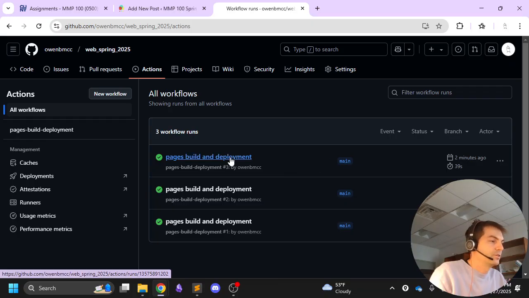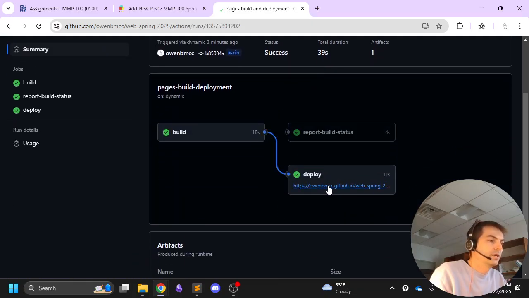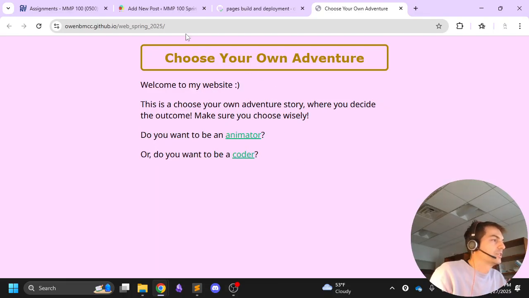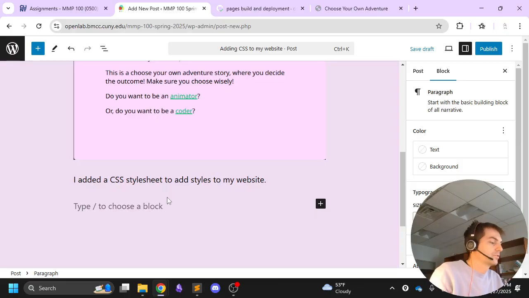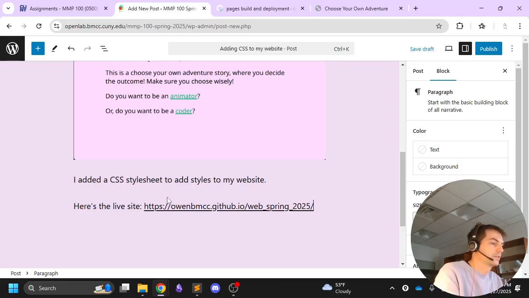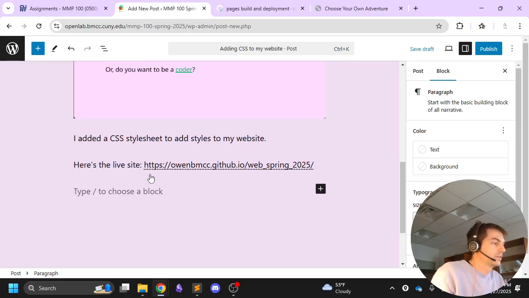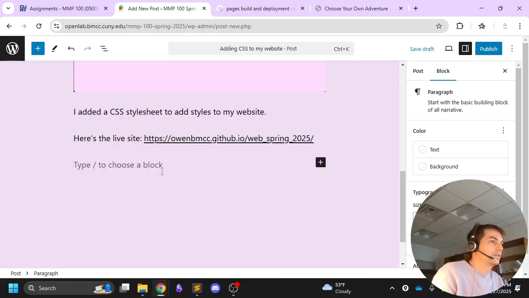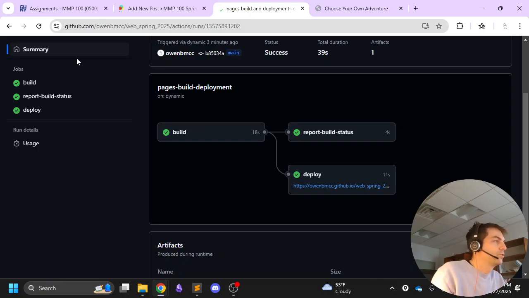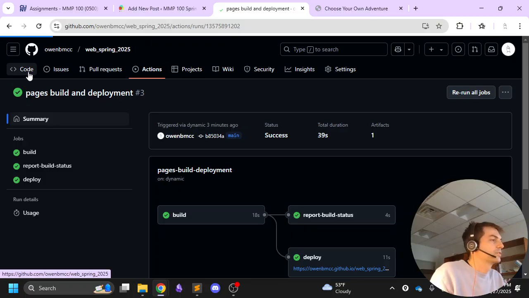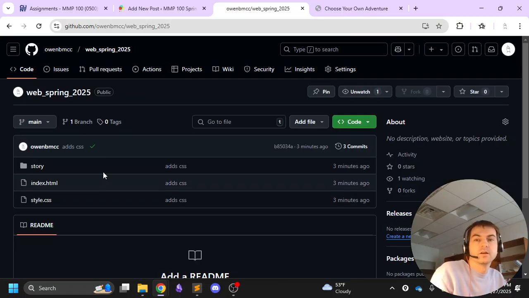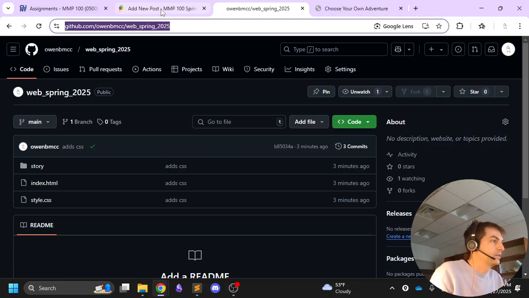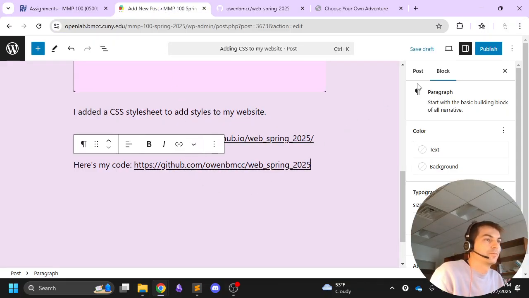So it looks like it's all done. And so we can see the project here. So let's put a link there. So I'll say, here's the live state. And then I'll say, here's my code. And for my code, I'll just link to my GitHub. So I'll go to this code section on GitHub where I see my code here, and I'll copy this and paste it there. And so that's everything that I need to do for blog post 8.